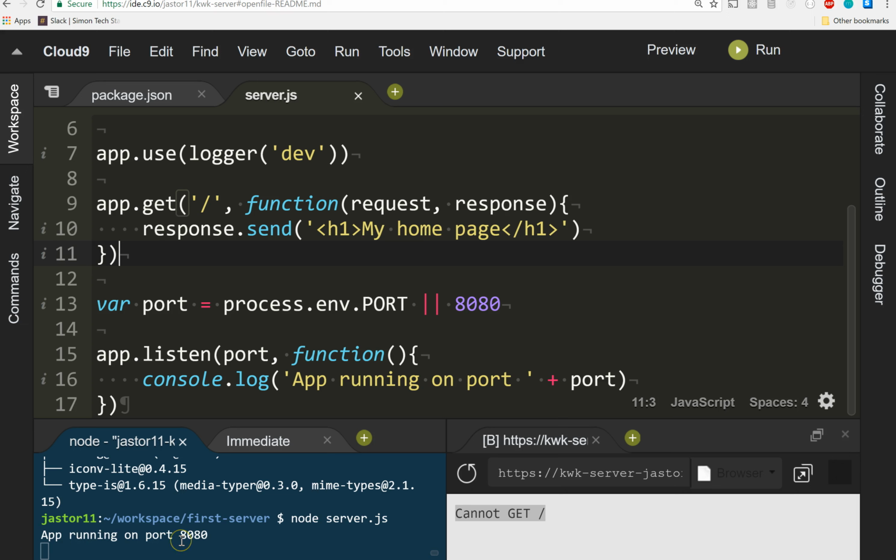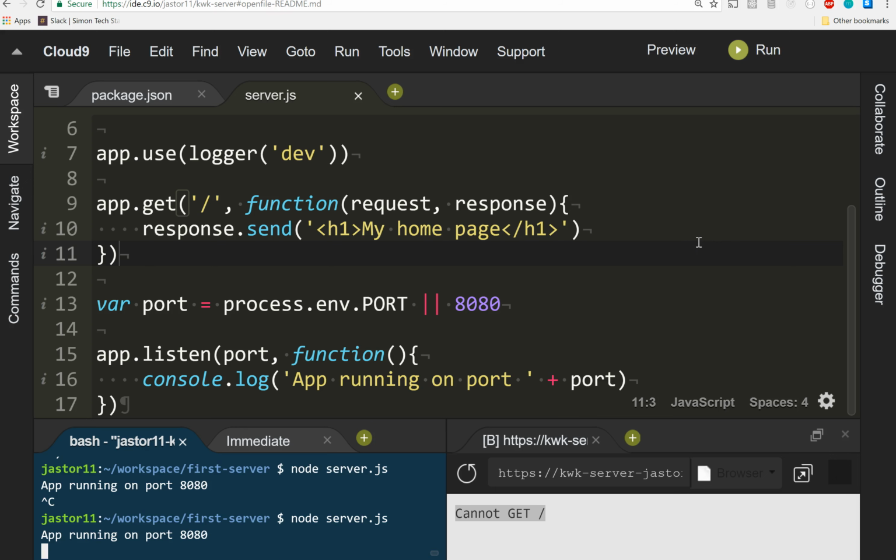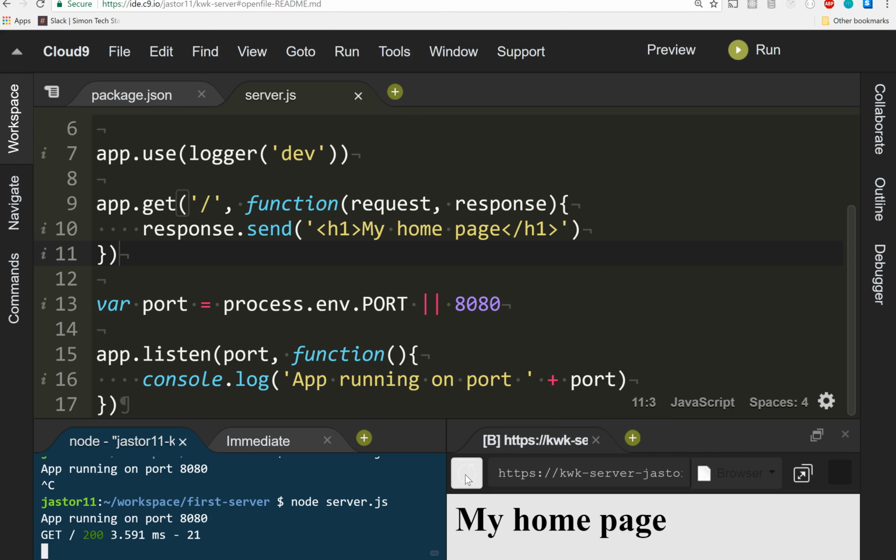To stop your server, click inside the terminal and press Control-C. That stops the server. I think you might have to do it twice on Mac sometimes. Once you do Control-C, you want to rerun your server by typing in node server.js. And then once you do that, you hit enter, and you refresh, and you should get an H1. My home page. Ooh, cool.